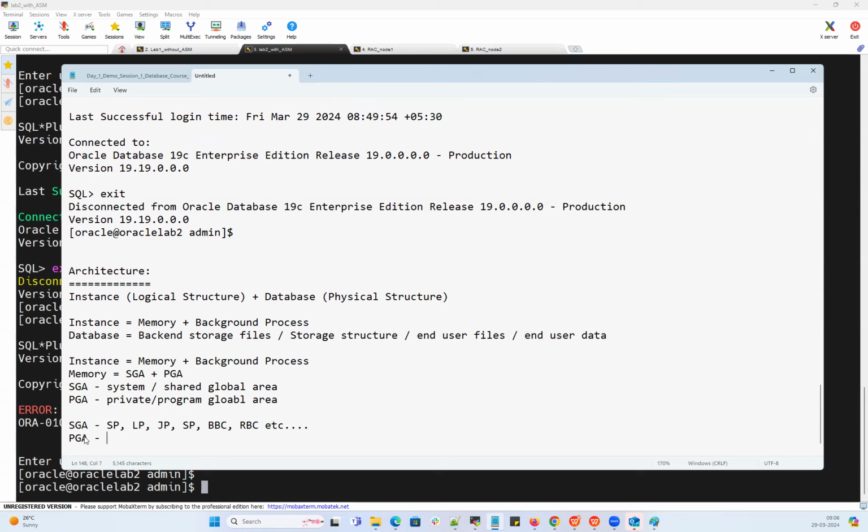And again, PGA, if you talk about memory components, that PGA internally has your UGA, stack space, sort area, temp area, bitmap or bit tree. So many other sub memory components. That is what your memory is.